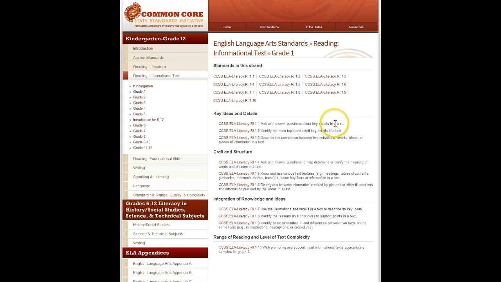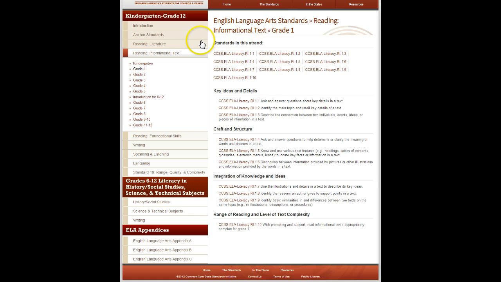And again, just to review, the standards are divided into four key strands. That is, key ideas and details, craft and structure, integration of knowledge and ideas, range of reading and level of text complexity. So, as appropriate to grade one, it is ask and answer questions about key details in the text.